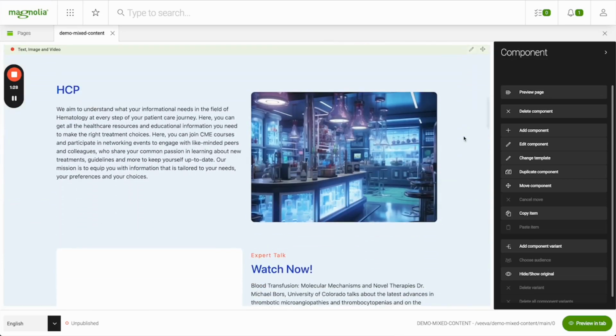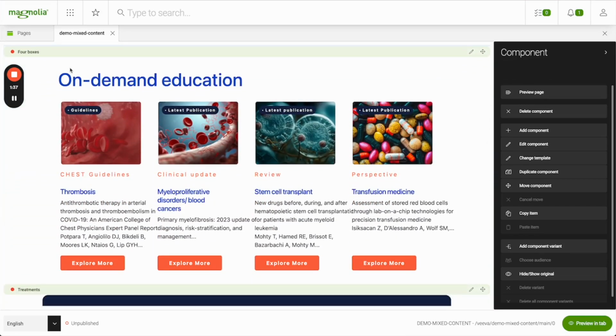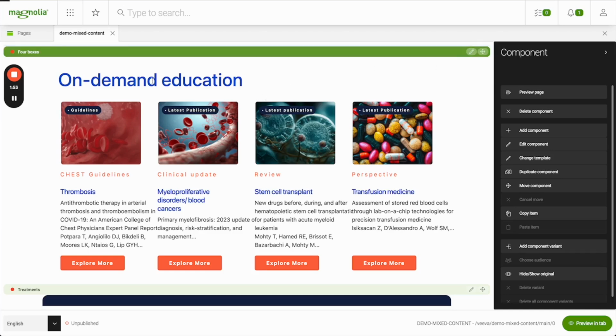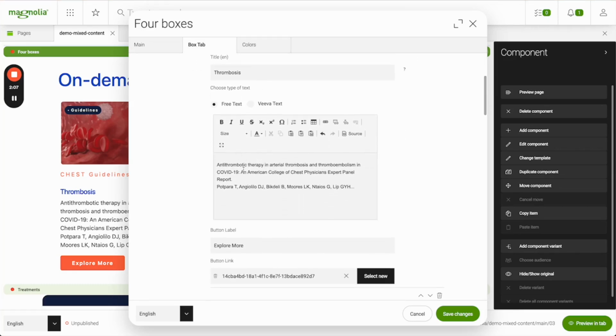A similar approach can happen for our text assets. So if we scroll down here, you'll recall that one of the types of content that is very important for HCPs is on-demand education. So here is one of the components that will allow us to exemplify the kind of education that exists. So let's modify this. And you'll see that just as before, we have the capability to choose images from Veeva instead of free assets from the DAM. But we can also do the same thing with these text paragraphs.